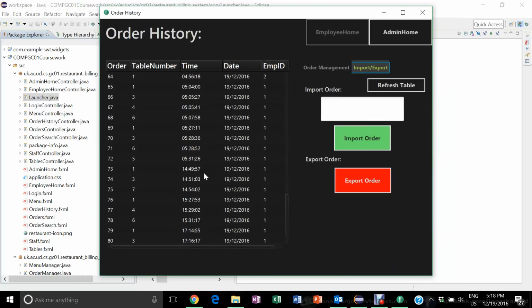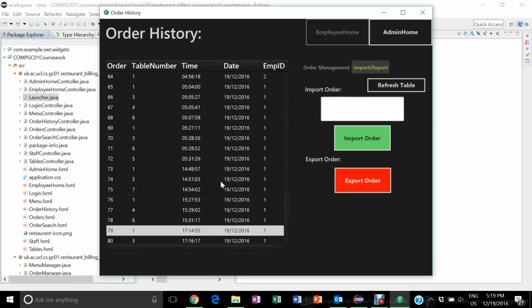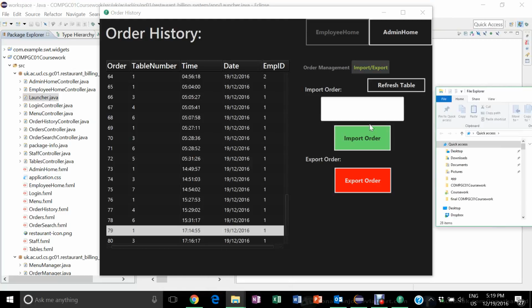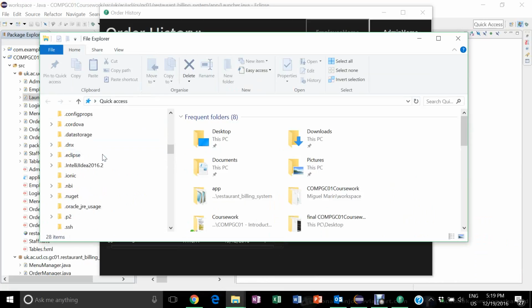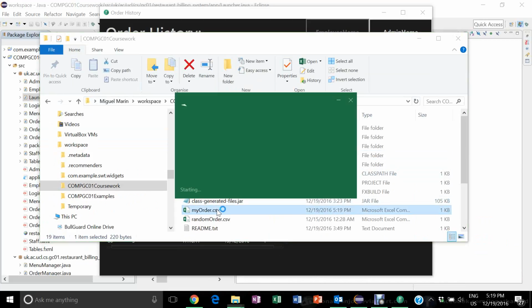So let's say the order is 79 that we created. When we press the export order button, after selecting an order, the order will be exported as myorder.csv, and this file can be found in the project folder basically. Let's open a new instance of this Explorer. So mine, which in this case is my workspace here, and then myorder.csv.